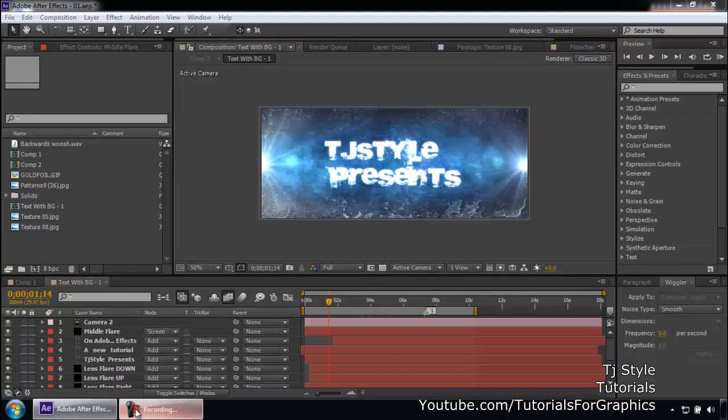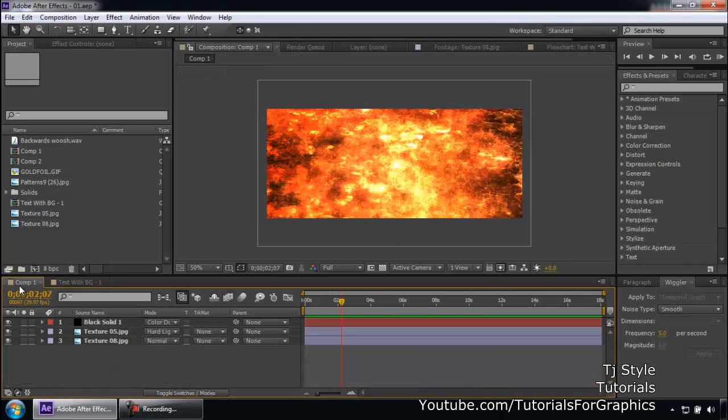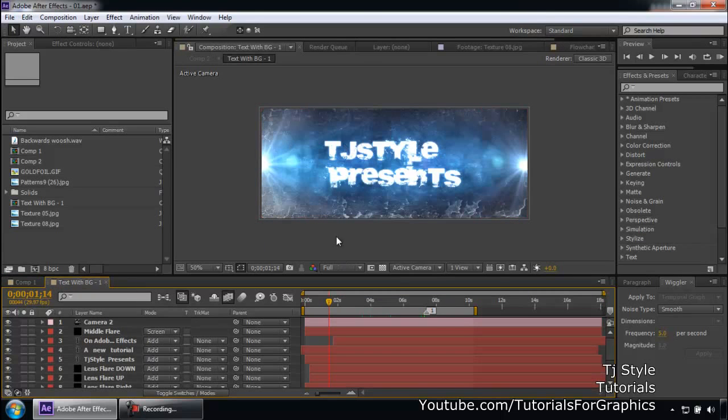Now guys, sometimes you may be working with a lot of comps, a lot of compositions. In order to render out a particular composition, you have to select it and make sure that it is the active one. You can tell it is the active one when you switch comps, because the material in the comp shows in the composition panel. So if I wanted to render out my text with bg1 composition, I need to select it and only then can I render it out.